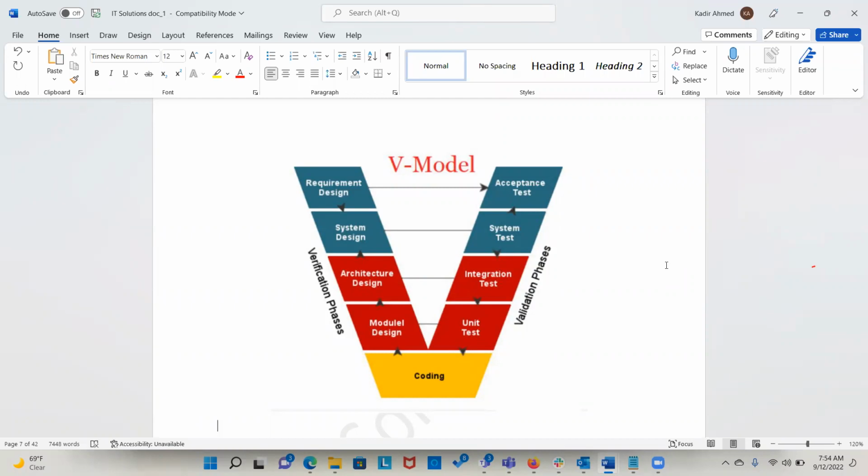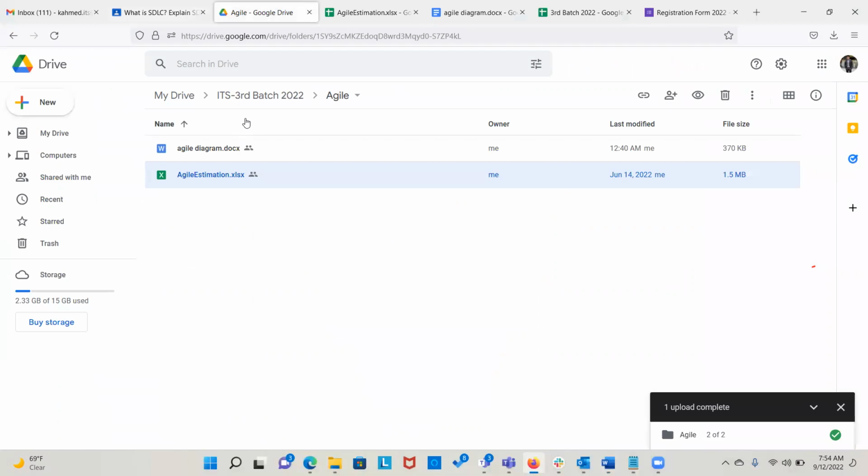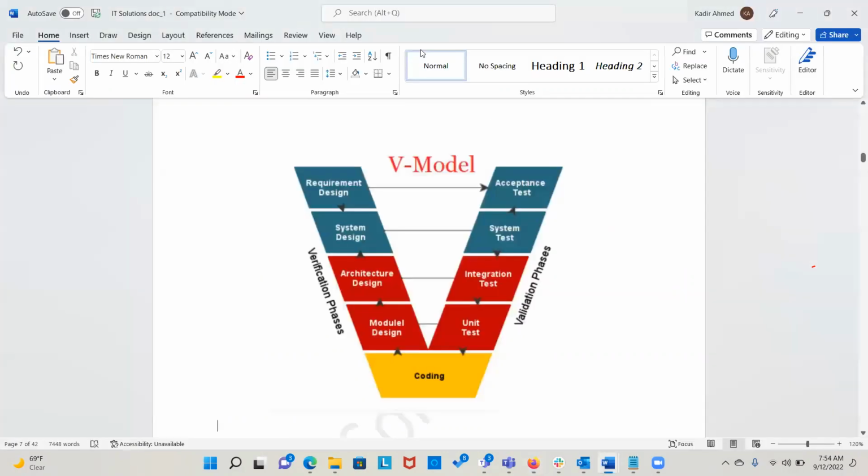I'll share this document with you guys. I'll share a folder, actually. From this drive, you'll get access to this folder, and this folder has most of the documentation. I'll share this with you so you can have access to it and look into it. So really not much to talk about in the V model.